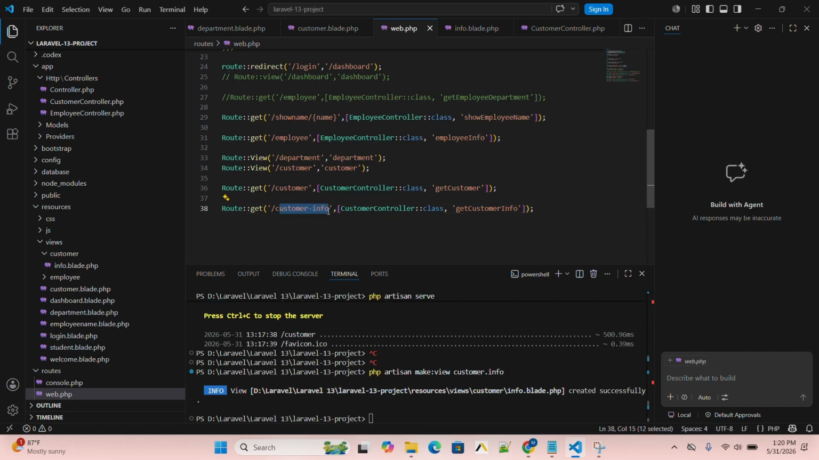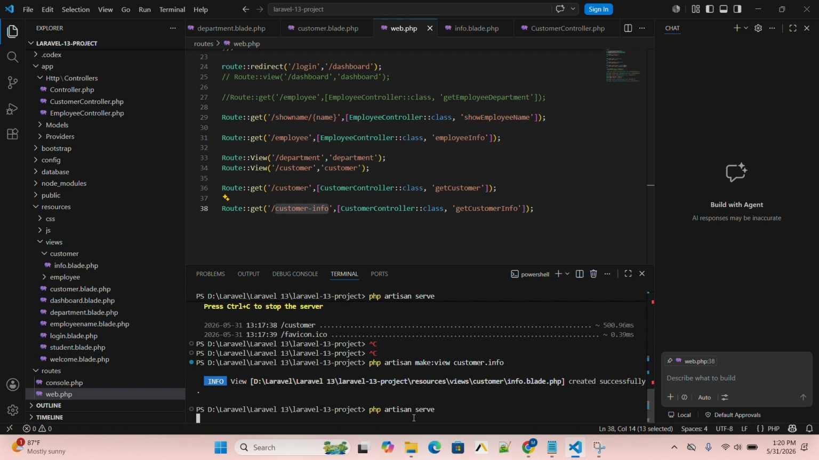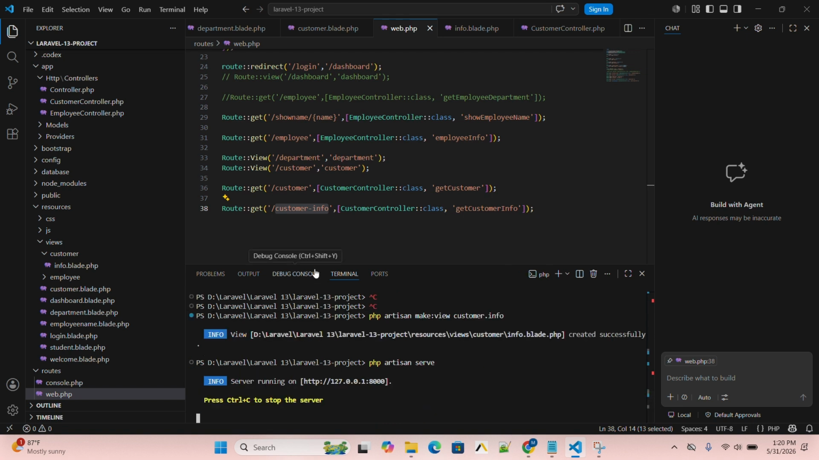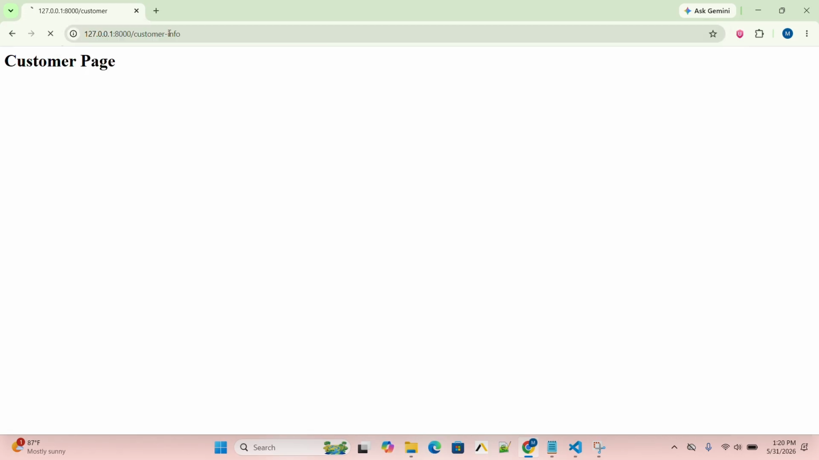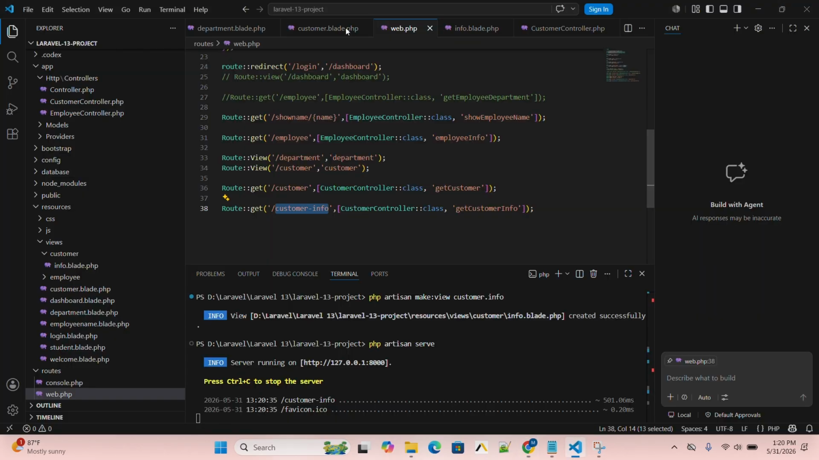Now let's test it using php artisan serve. This will allow us to check if our nested controller view is working correctly. Now let's test customer-info in the browser. This will confirm that our controller, route, and nested view are all working together properly. Perfect. As you can see, everything is working fine in the browser.